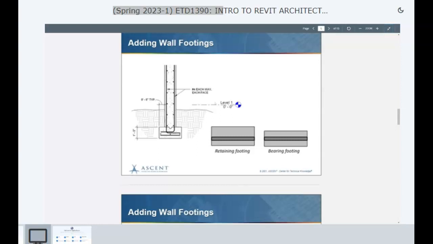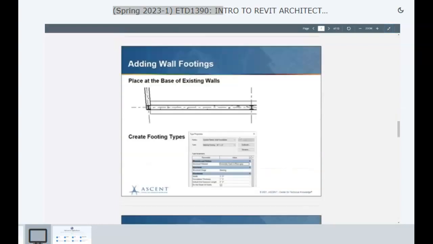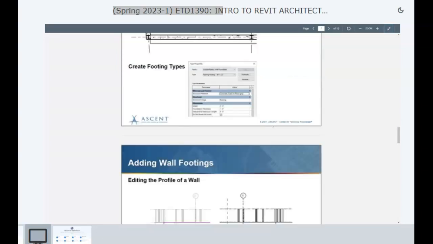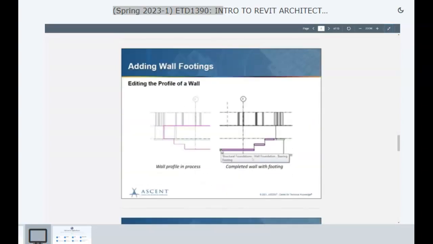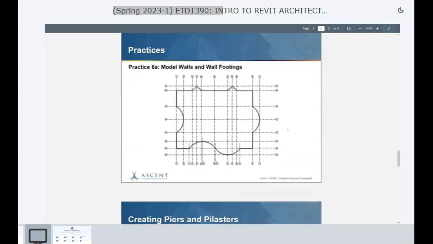And what's cool about the footings is you also get the wall, and then you'll also get the footing. So that's chapter 7. We'll be working with this. And then place at the base of existing walls. So you trace over your existing wall. Too much information for now, so I won't cover it. But then you also get the profile. You also get the underground portion of the floor when you complete the wall footing.